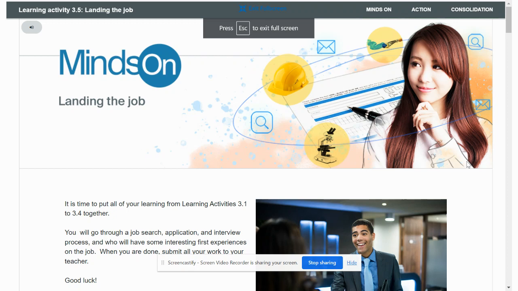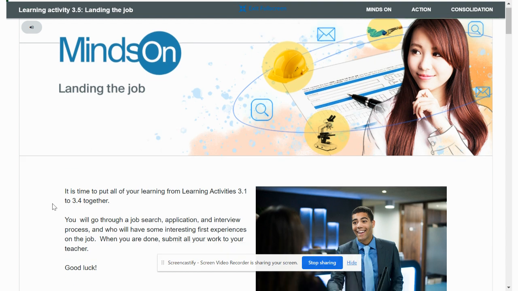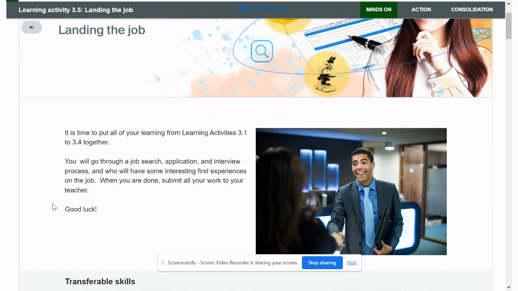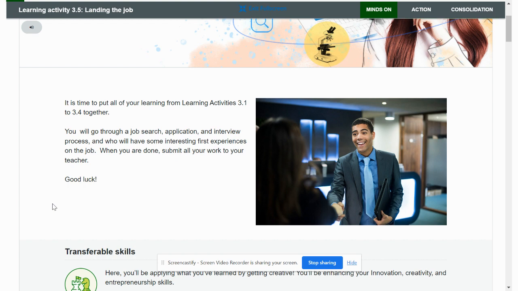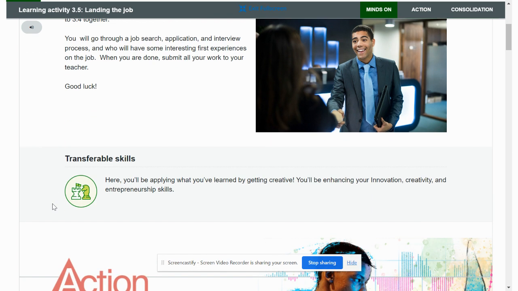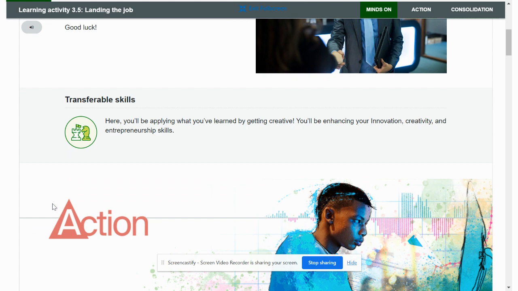Here we are on Unit 3, Activity 5, which is the culminating activity for Unit 3. So now that you've done a lot of things to help you prepare for the job, this is going to be your last step of getting that job. So you're going to look back through the other activities that you've done in this unit. And you're going to think about some of your transferable skills.